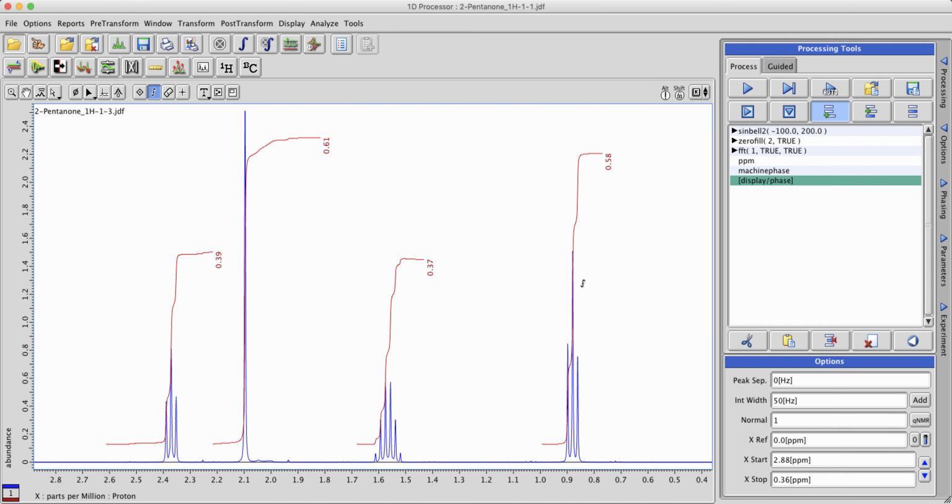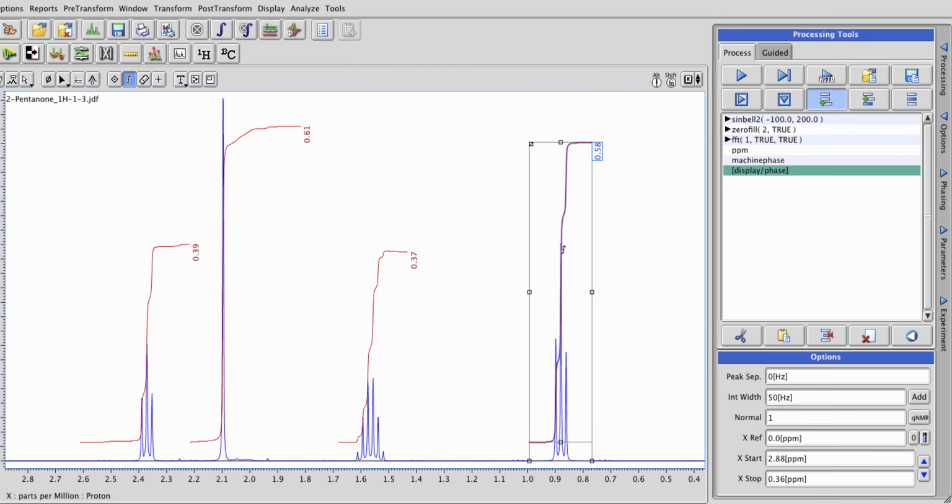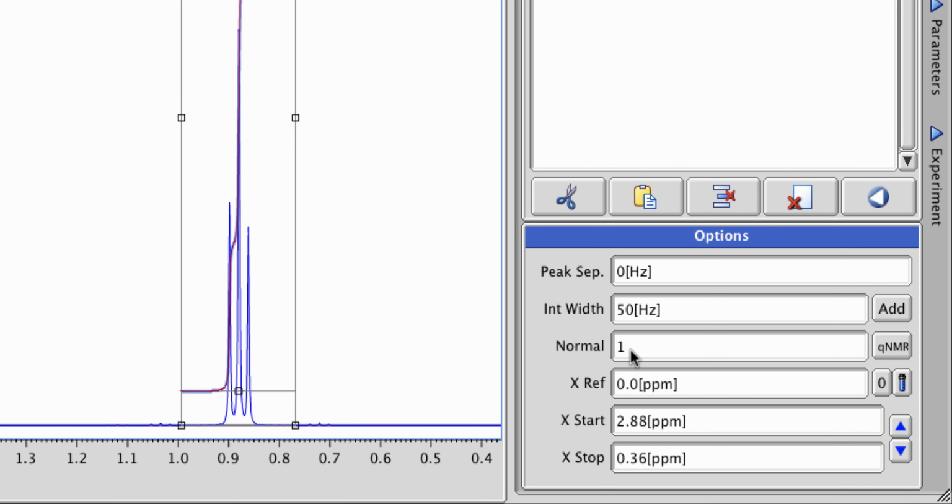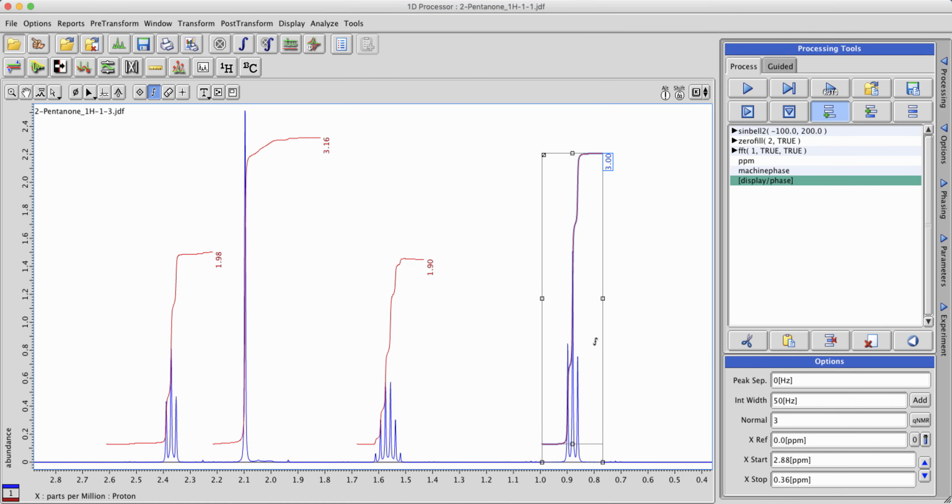Next, let's deal with normalization. If you want to normalize a peak to a certain value, select it by left-clicking on it and change the normal value here. In this case, I know it's a methyl group, so I'll normalize it to a value of 3.